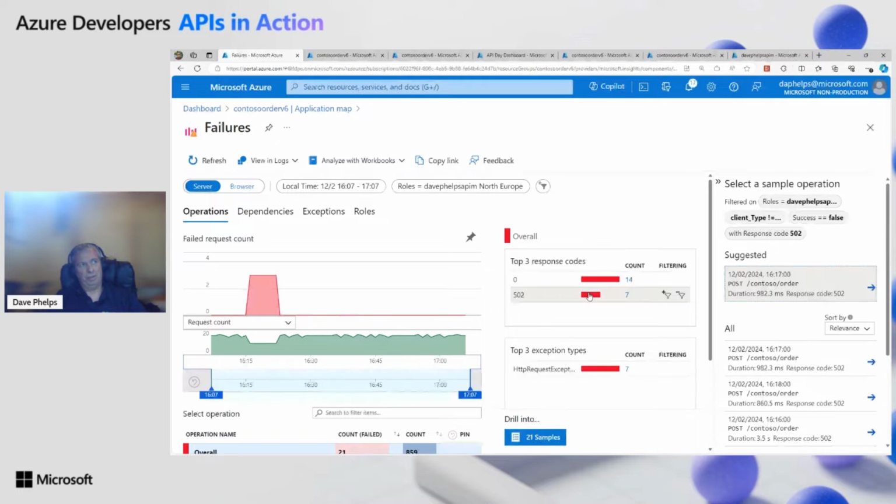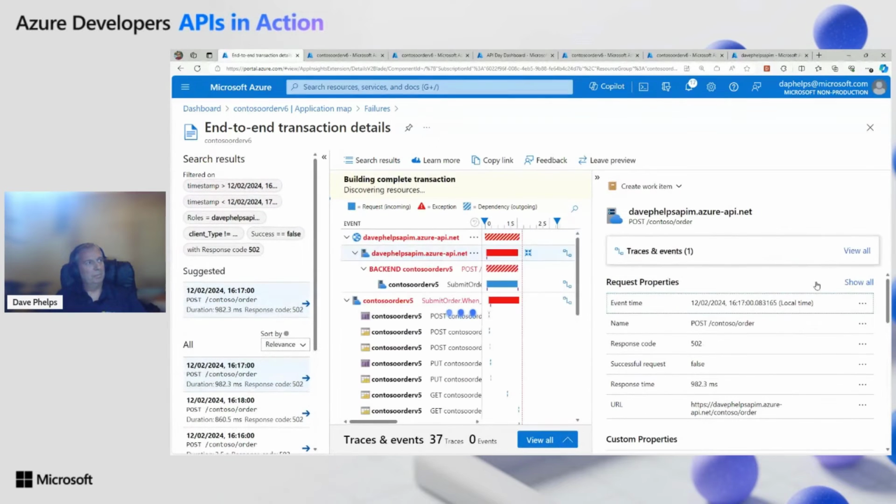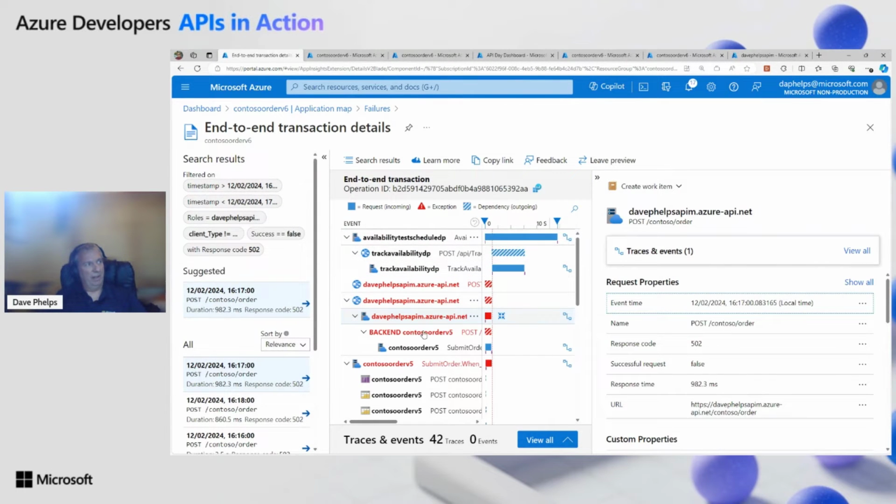And App Insights is automatically suggesting an end-to-end view of a particular trace that's failed. So if I click on this, then we get this end-to-end view.